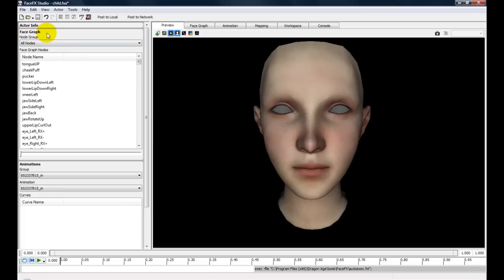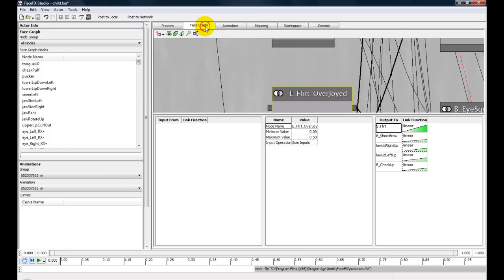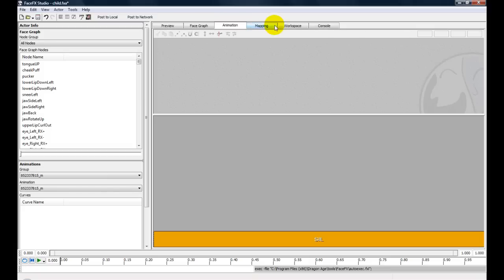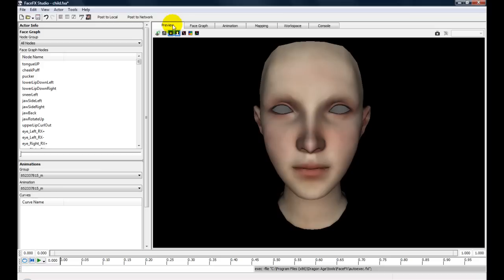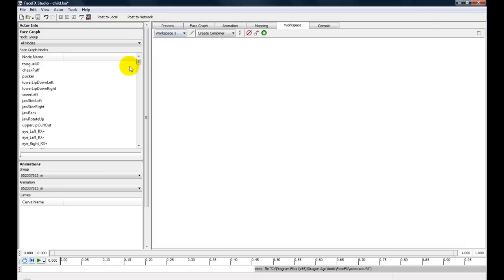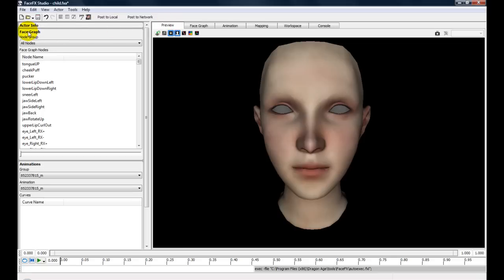On the left hand side we have face graph, but first and foremost let me explain which of these things we're going to be focusing on today. Face graph, animations, preview, face graph, no, not face graph, sorry, animation, and workspace. So once again, that's face graph, animations, preview, animation, and workspace. These are the only areas that we're going to be focusing our entire attention on, at least until we figure out what those other things do. Oh, and this too, post to local. Sorry about that. Alright, so let's go back to preview.